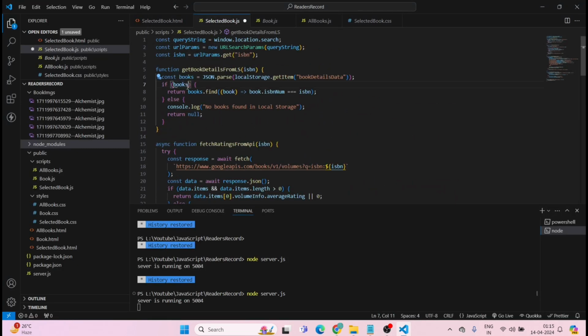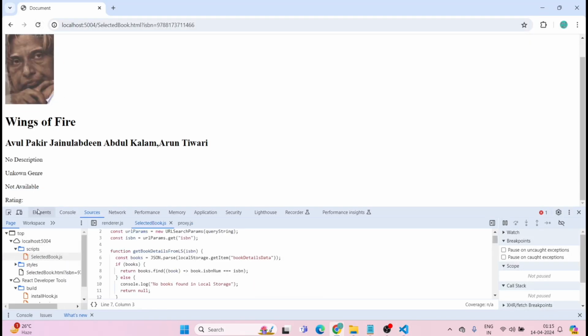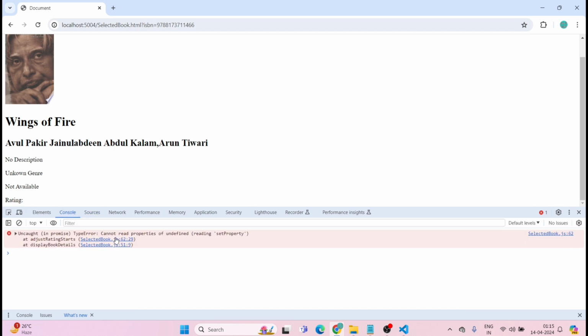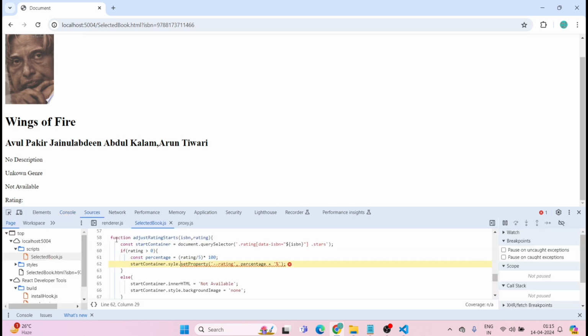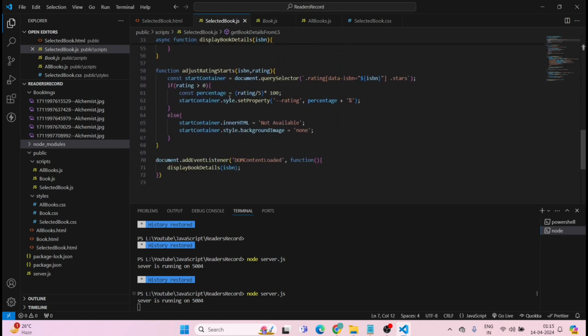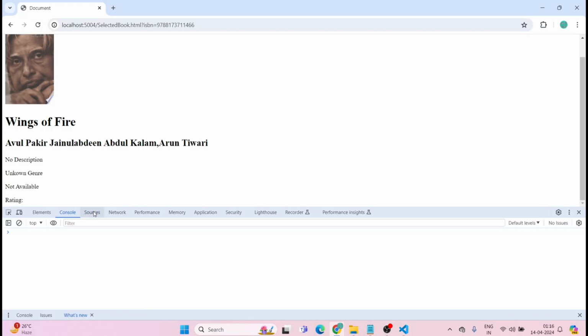So this will be books. Let's see. Everything is available, rating is not available because it will be available in stars. So that is the issue. But if we see, one thing: cannot read property of undefined set property, which is here. There's some issue with style. Okay, some minor spelling mistakes which you have to avoid while coding. So style, now if you see, there's no such error available.